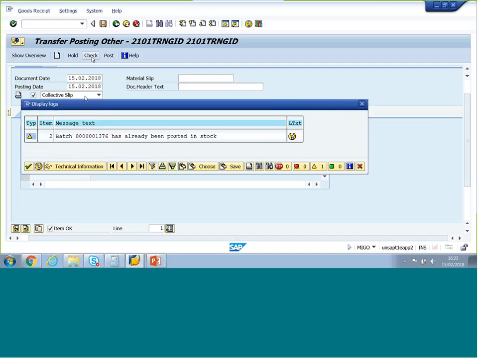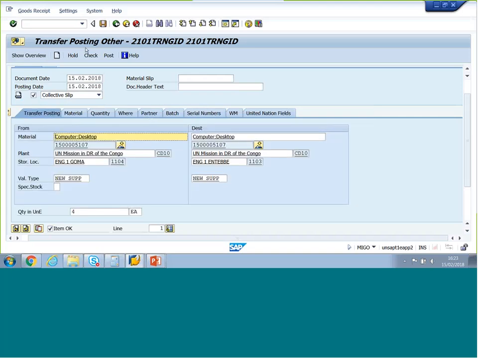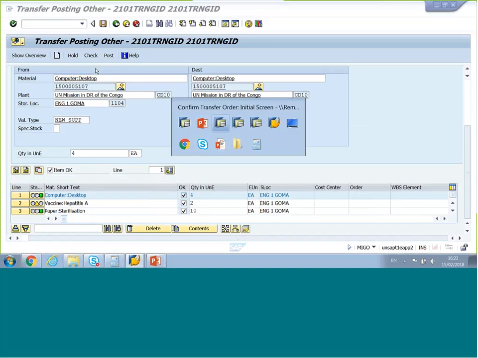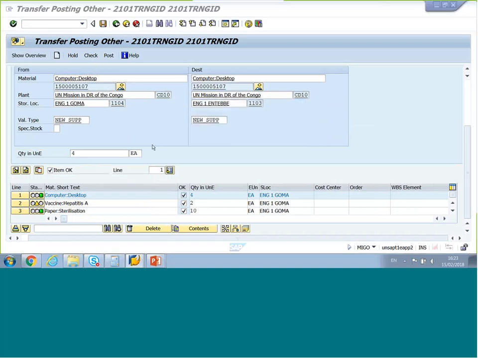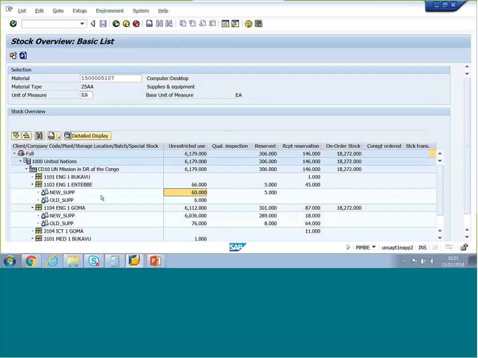If I click on check, the error message is gone, all right? And I will be able to post, okay? And after posting, again, the stock levels will decrease, okay? So let's see what our stock levels are, let's refresh. So we still have 60 in Entebbe and more than 6,000 in Goma.